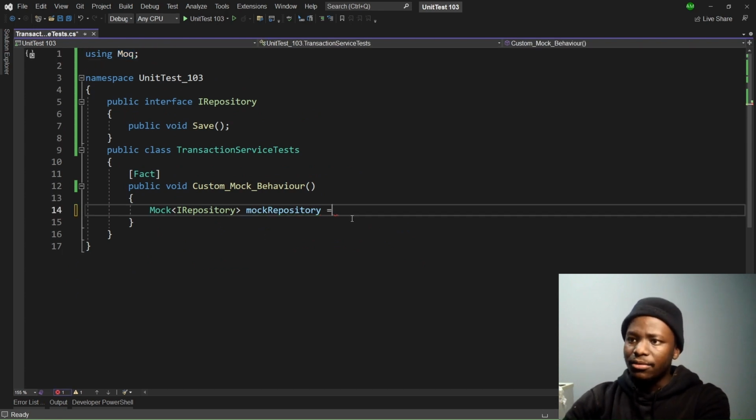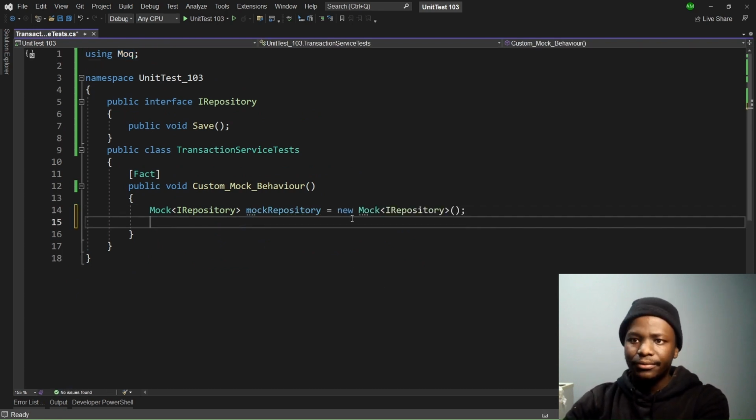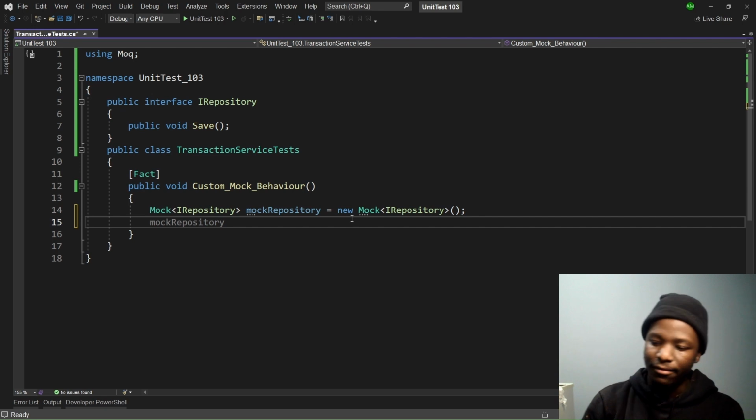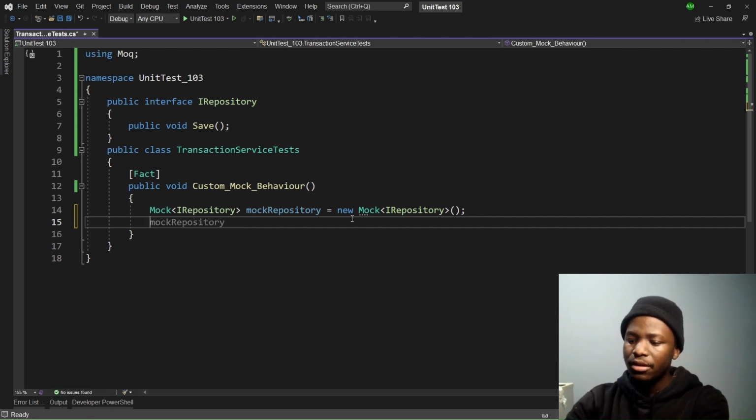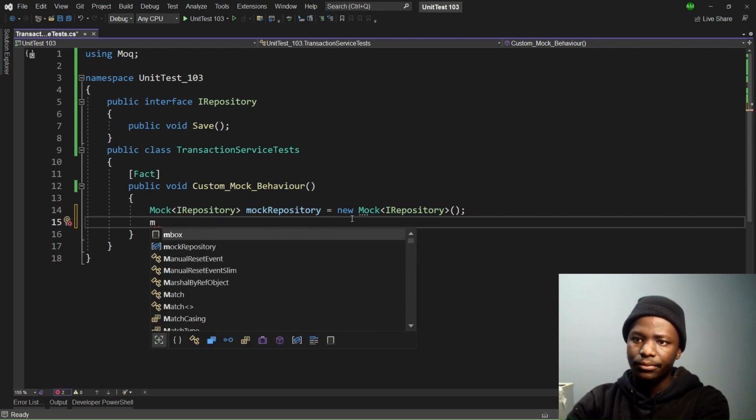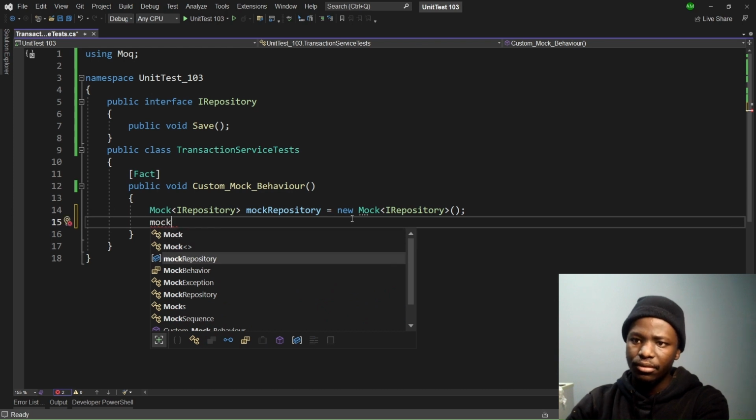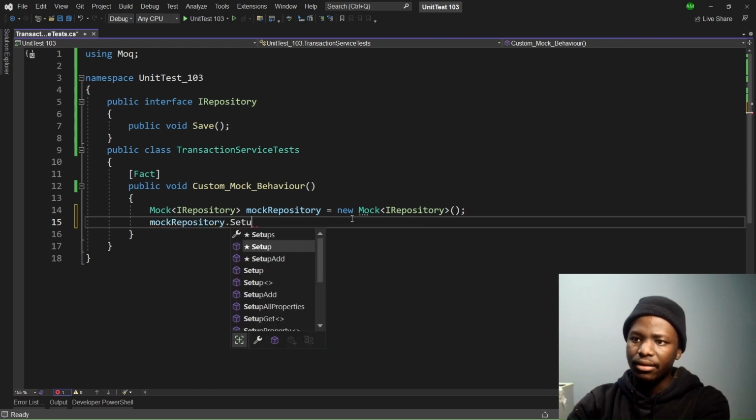Okay, now let's continue with the last part of this. We do have an object called mock repository. Now we're going to be setting up the behavior. To do that, it's pretty simple. You're just going to do mock repository, and then set up.